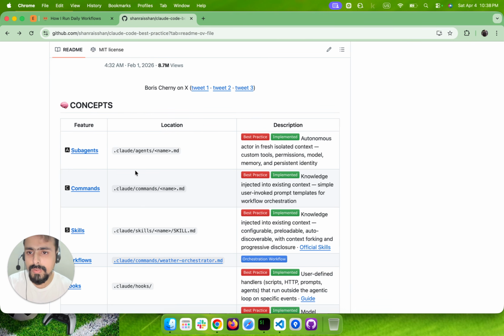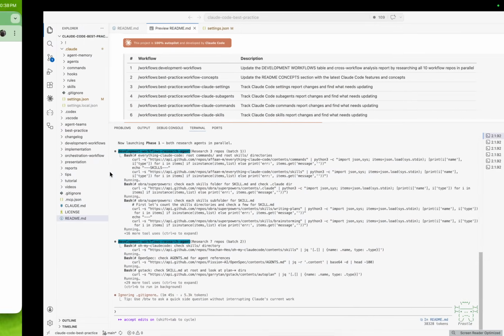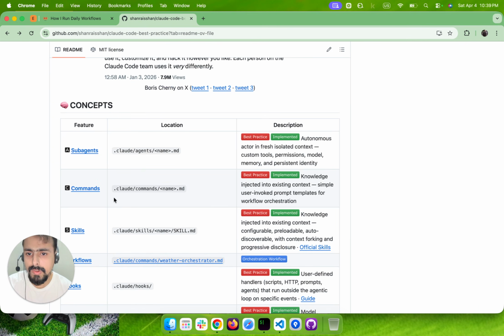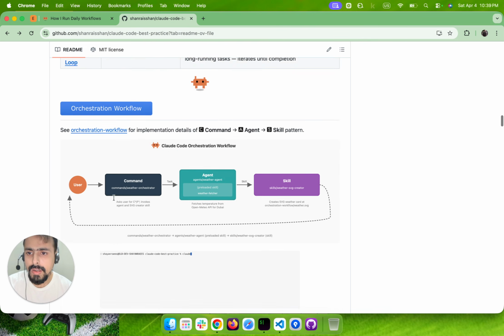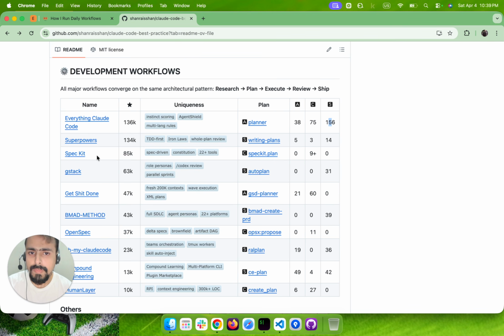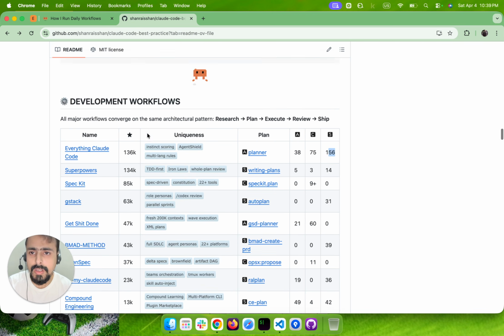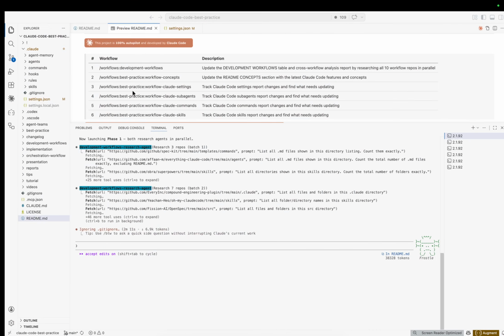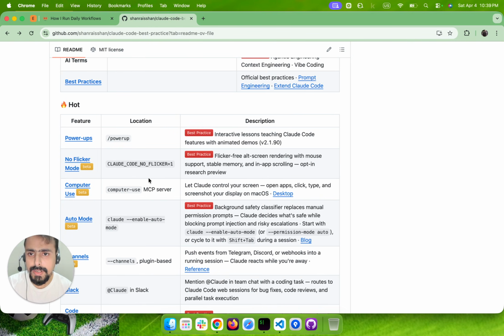I'll explain what each workflow does. For example, the first workflow is the development workflow. It updates this development workflow section. These are some of the most famous workflows being used by the community. So it looks for the stars update. It looks for whether any new agent, command, or skill has been added in these workflows. The second workflow is the concept workflow, which updates the concept table.